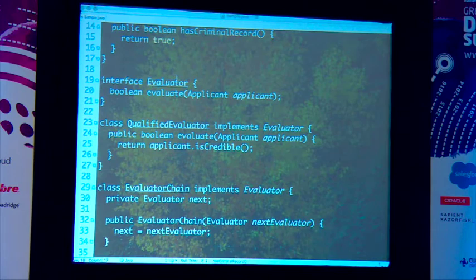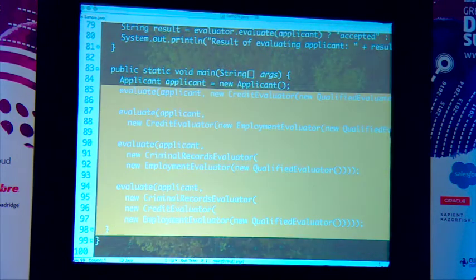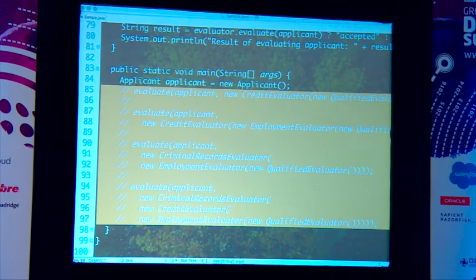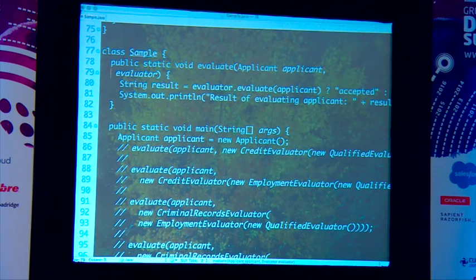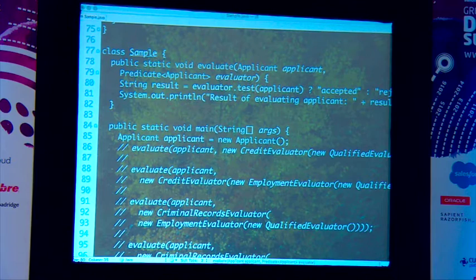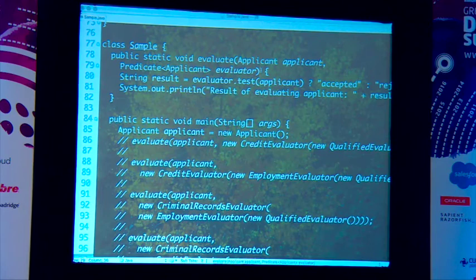So we can actually rework this code to get the same result. But in order to do that, I'm going to temporarily comment out this part. We'll come back and fix it. I'm going to start with the evaluate method. The evaluate method takes a predicate. Instead of the evaluator, I'll say Predicate of Applicant, evaluator. Within the code, evaluator.test instead of evaluate. If it is accepted, accept, otherwise reject. That is all the change I made so far.